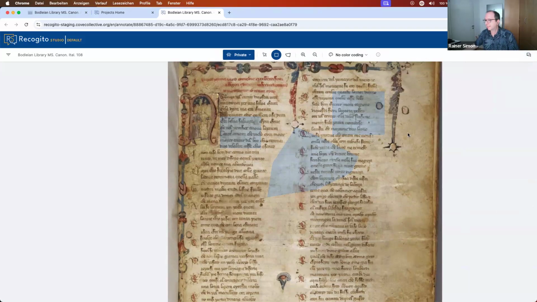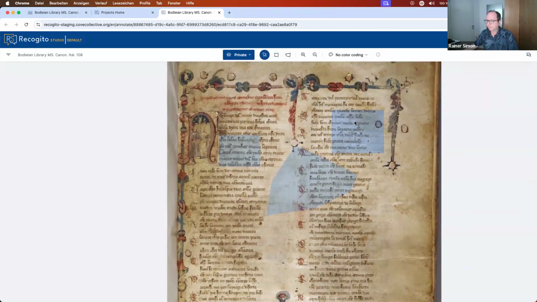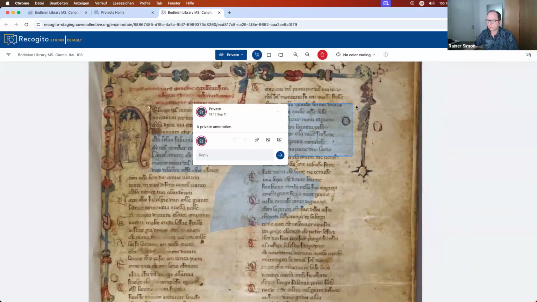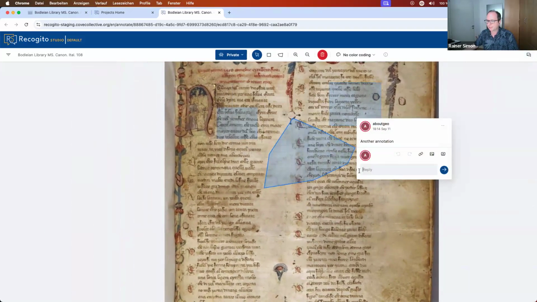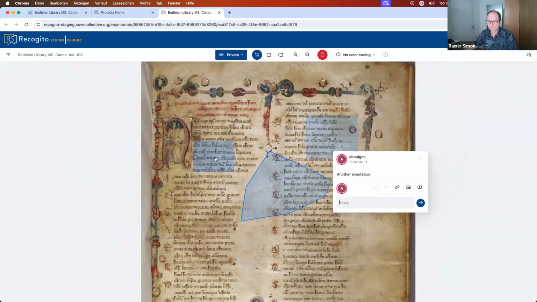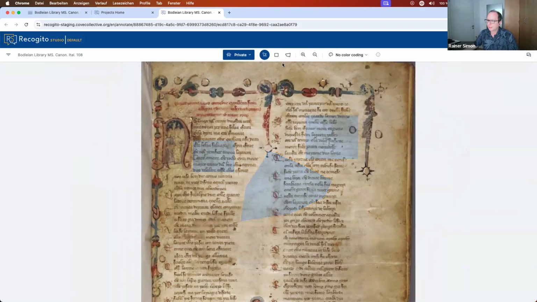By the way, you don't actually need the sidebar. You can also work without the sidebar. In this case, you will get those pop-ups. Yeah, what else? Color coding.